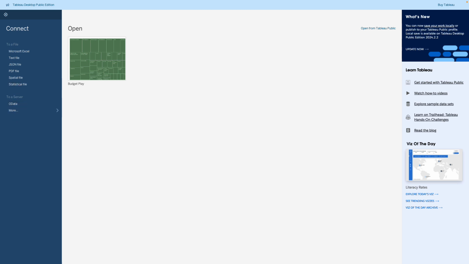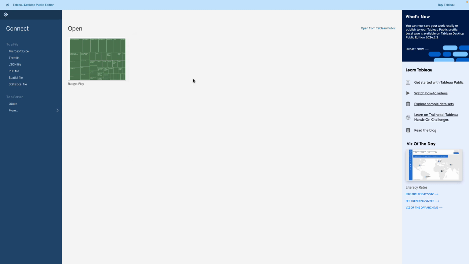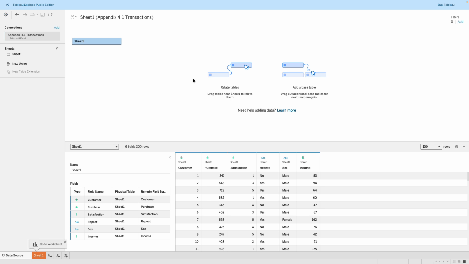So if you had data that was continually updated and you could connect to it, then your Tableau spreadsheet would update as new data became available, and you wouldn't have to do anything. In this case, we're just going to connect to a Microsoft Excel file. So I'll click on Microsoft Excel, and then it's going to allow me to navigate through my files and select my Appendix 4.1. And there we go. Here it is, and now it's imported.